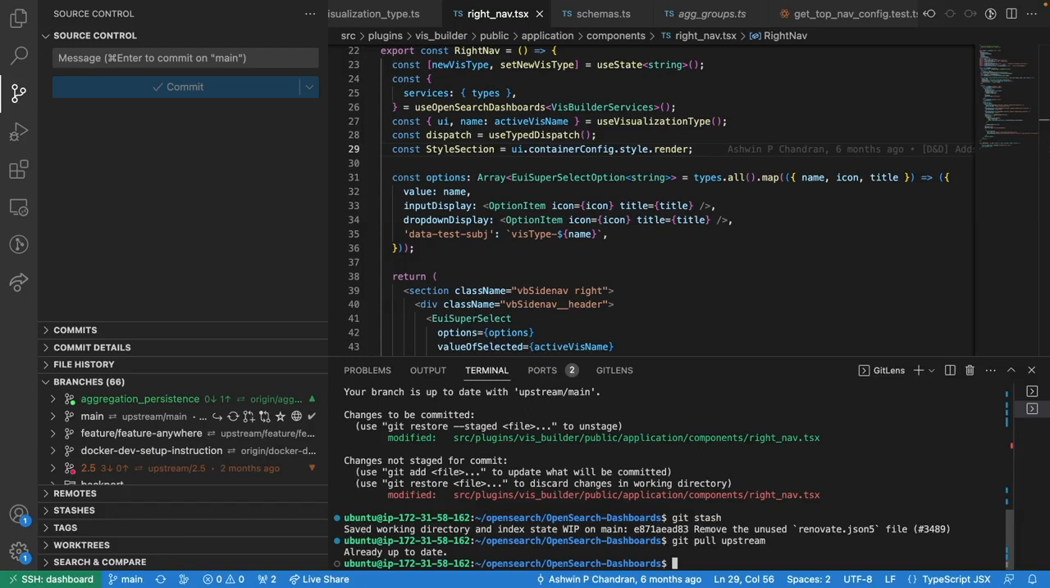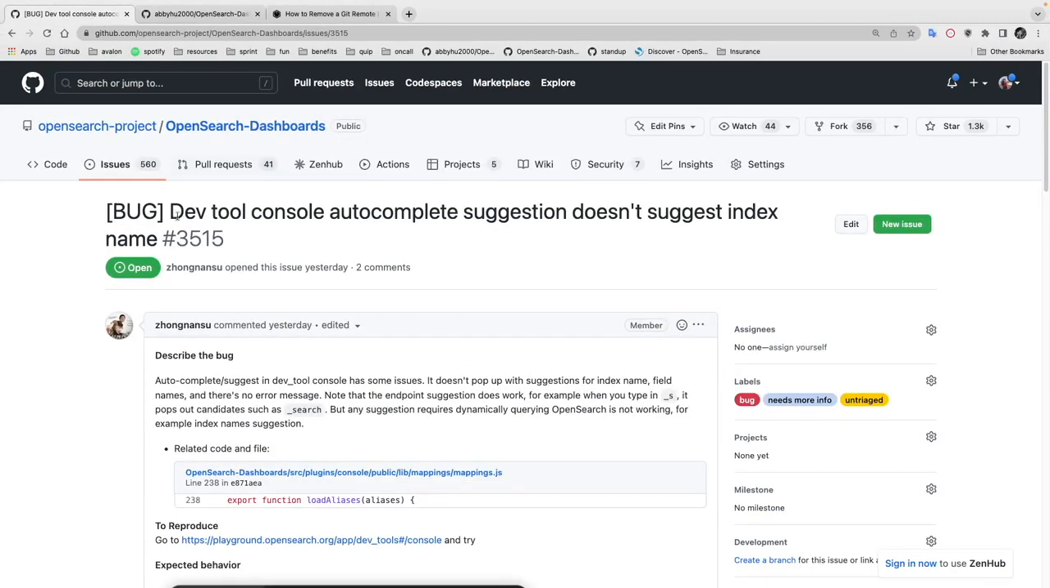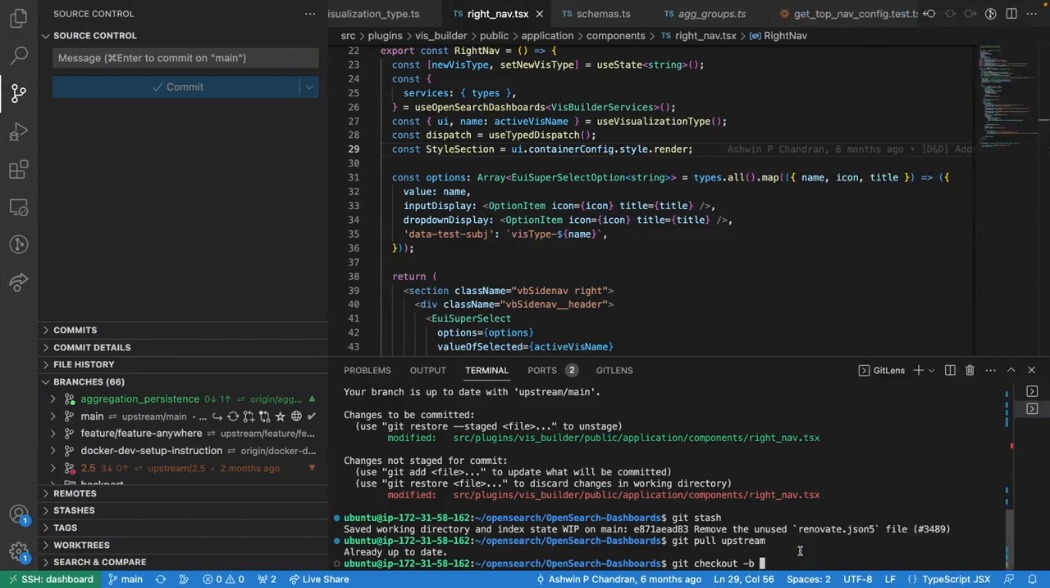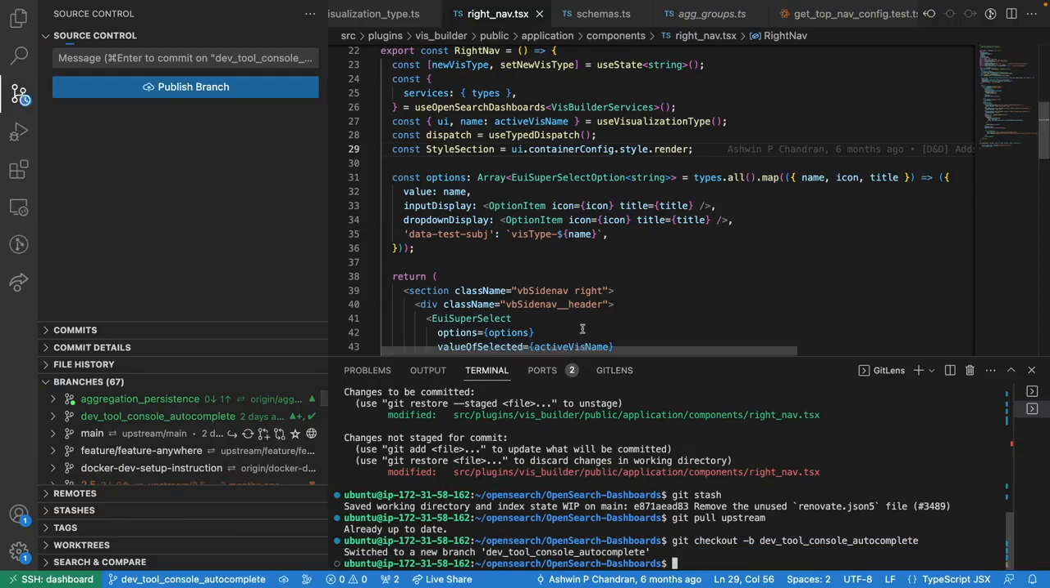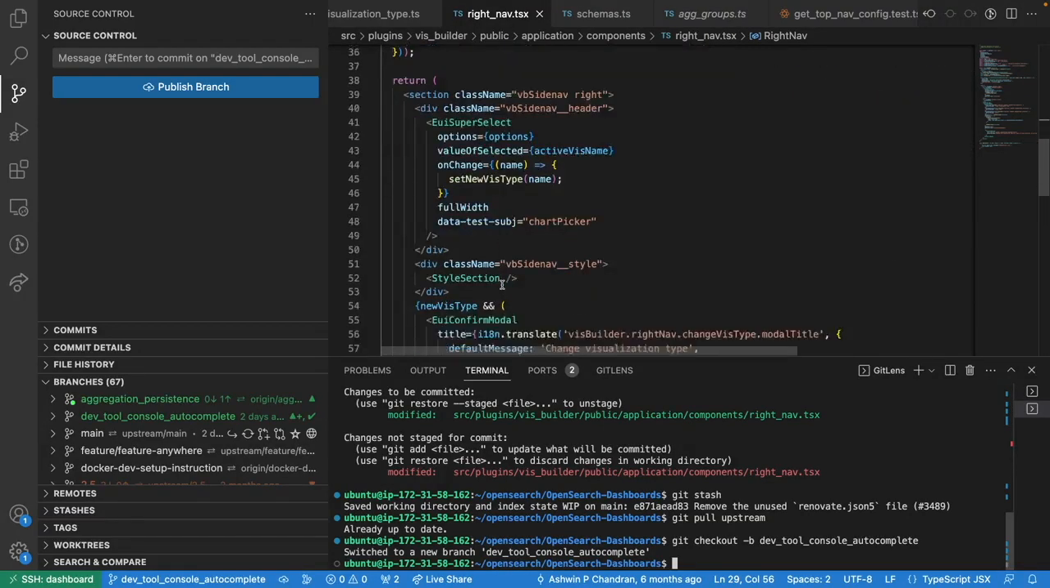You can do that by using git checkout. Be sure to give a meaningful name to your branch. Since I want to solve this issue, I'll call it something like dev tool console autocomplete. Now I'm on my new branch and I'm free to make my own change. Here I'll just change something and save the file.